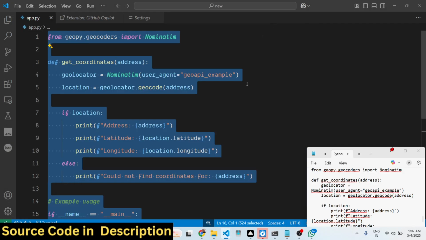So in this video I will show you a Python module which will do the geocoding process of converting your address, whatever address that you write. It will tell you the exact latitude and longitude coordinates. So this Python script will give you that.